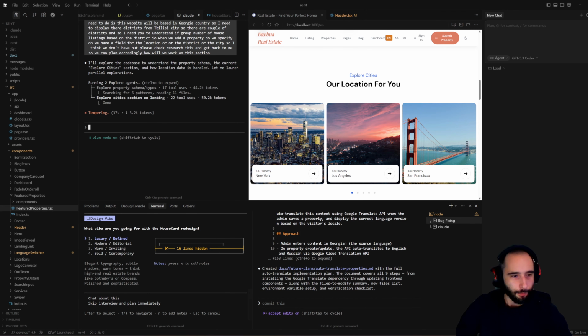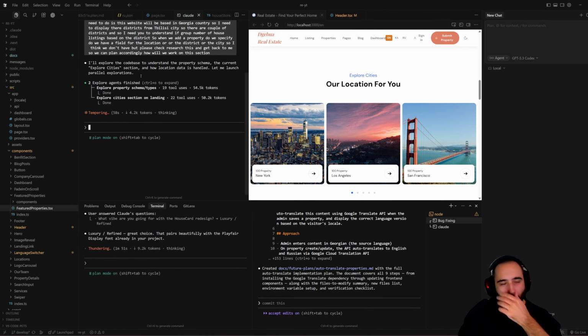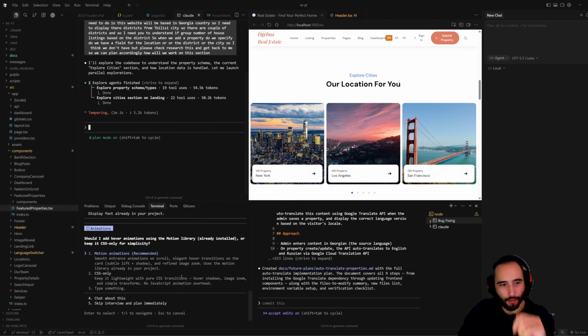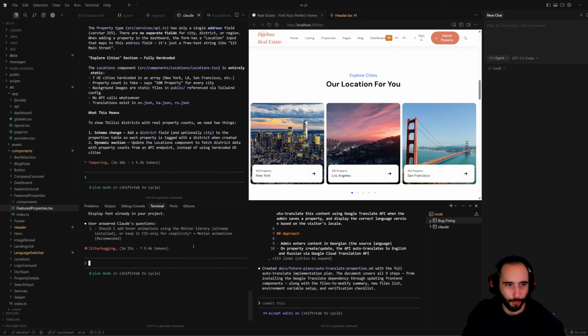Okay, what vibe are you going with the house redesign? Luxury, refined, modern. Let's go with luxury, refined, elegant typography, subtle shadow, warm tones. Okay, let's go luxury. Okay, this database research, I feel like it's going to take some time. Should I add hover animation using the motion library already installed, or keep it CSS? Let's go with motion animations.